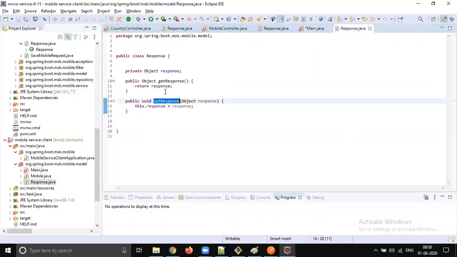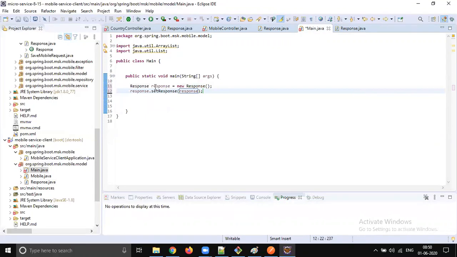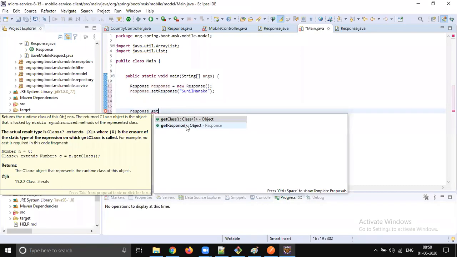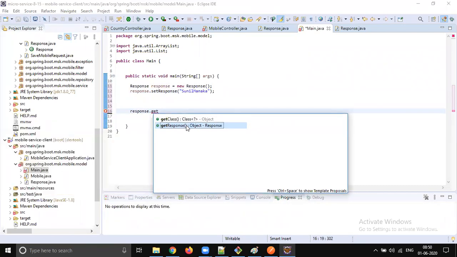Object is the root parent. You can set anything. You can set a string, an integer, a number. Yes, you can set any data. But the problem is, while getting the data, we will face some problem because the return type is Object. We need to do the typecast. So when you consume the mobile service, you need to typecast to mobile data. When you consume the country service, you need to typecast it to country data. When you call the mobile accessory service, then you need to typecast it to mobile access.